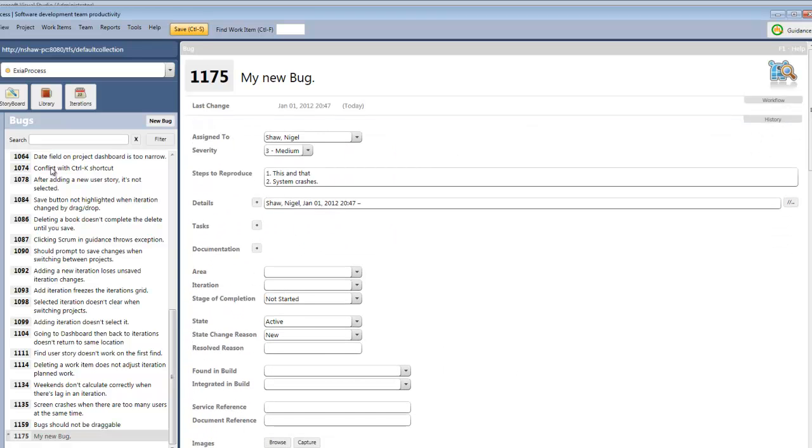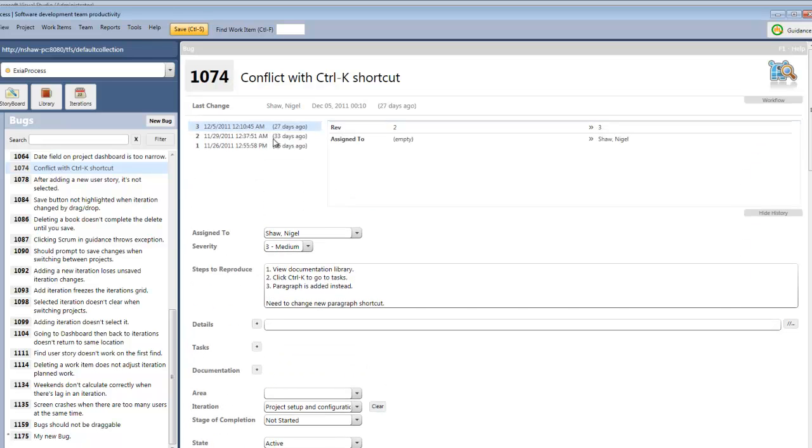We might want to see history for the bug. If we want to see some real history, let's have a look at something that actually has history. So it's very easy for us to browse through the history of items and see everything that's gone on with an item.